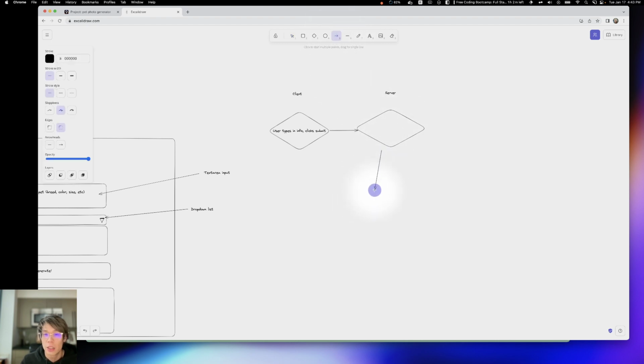So we're going to send this to the DALL-E API. This is going to give us an image, and then DALL-E is going to send back our image. And then we send the image back to the front end. So let me label this. Image shows up on front end.